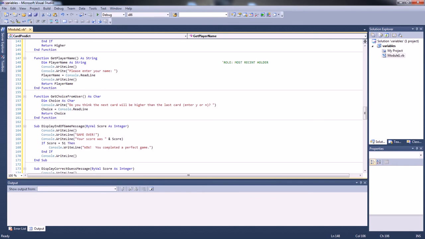Right. There we go. Next, get choice from user. It has one variable, which is choice, and it's populated in the same way as player name, and it works in the same way as player name. So for the same reason, choice will be the most recent holder. And I missed one. Yeah. Then return choice, and then we go to display end of game message.